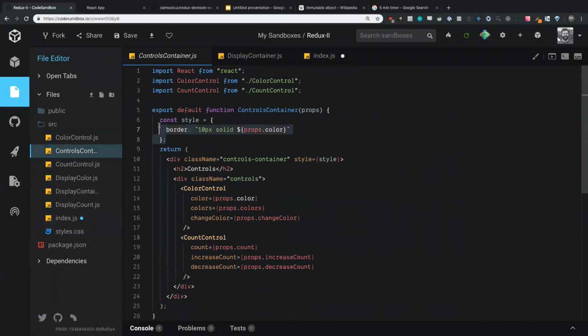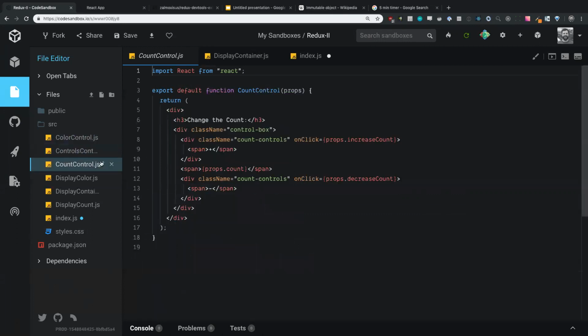Let's go check out controls container. Controls container is going to do the same thing as our display container. It's going to create a style of a border around it. And then it's going to give it a couple of controls. All right, we have a color control and we have a count control. Color is going to get the color, the list of colors, and the change color. Count's going to get the count, increase count, decrease count. Let's look at our count. Pretty simple. It's going to have an on click to increase count on the plus, an on click to decrease count on the negative, and it's going to display the current count in there.